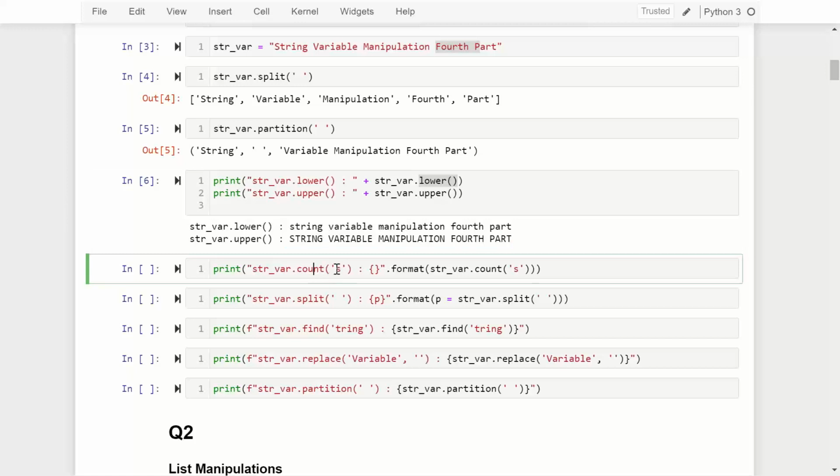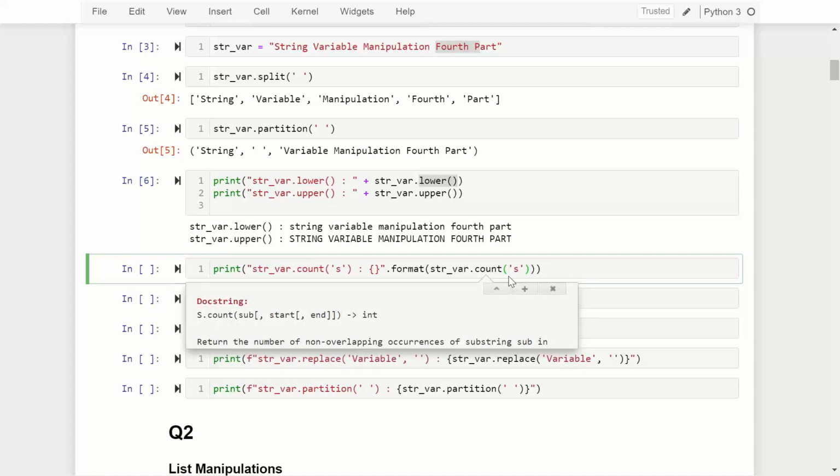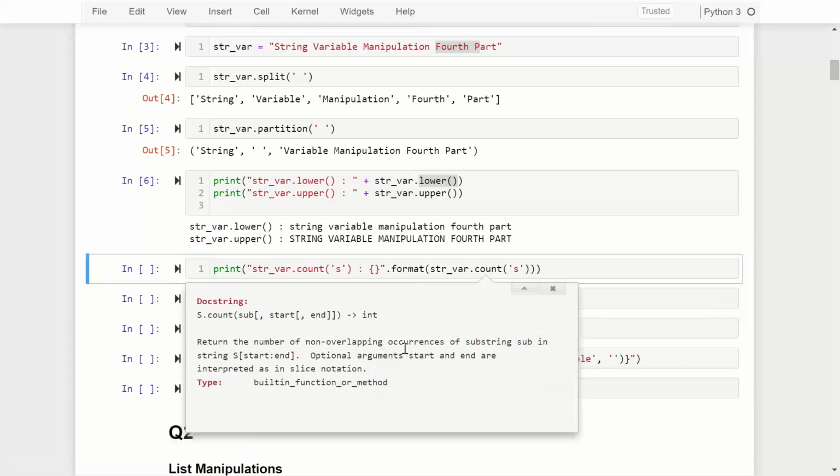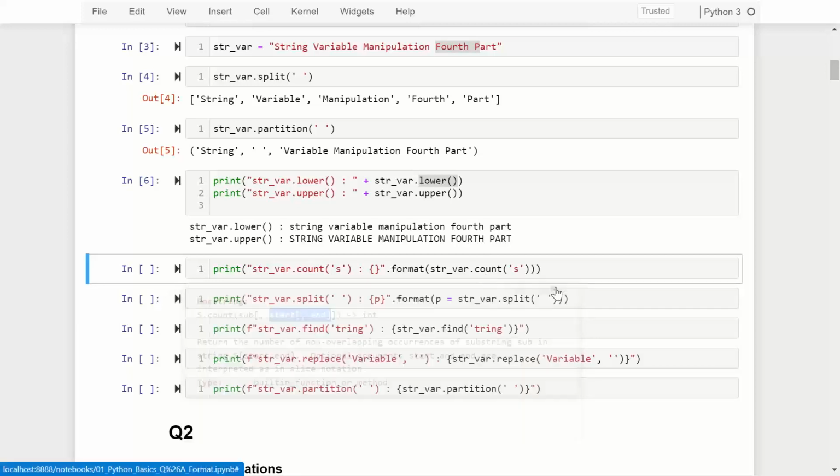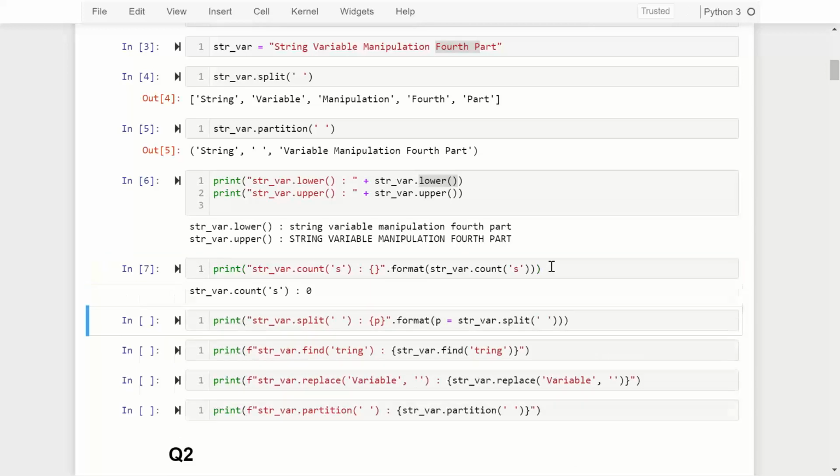Count, and here I'm specifying what needs to be counted. So if I want to know the documentation help, return the number of non-overlapping occurrences of substring in the string. Okay, and you can optionally pass a start and end index also. So here we are going to see the occurrence of S, and it says that it is 0.